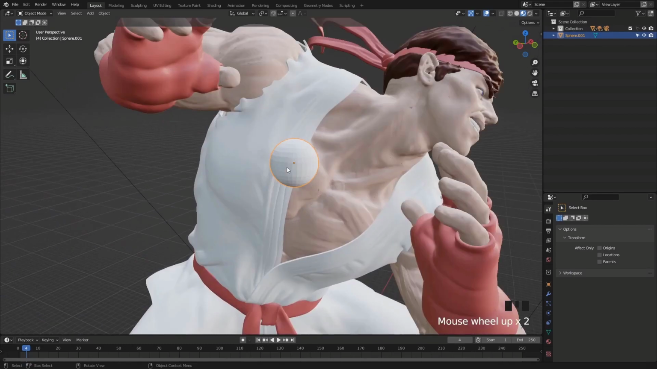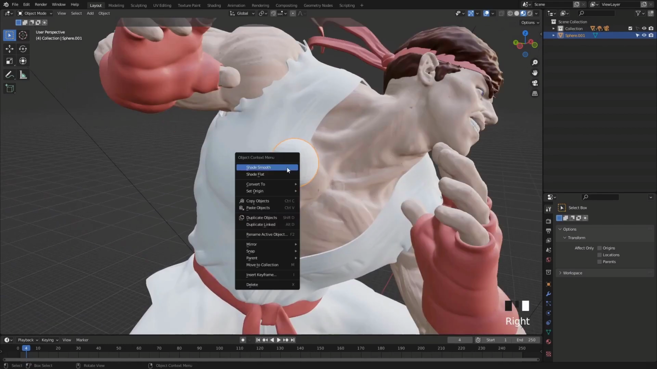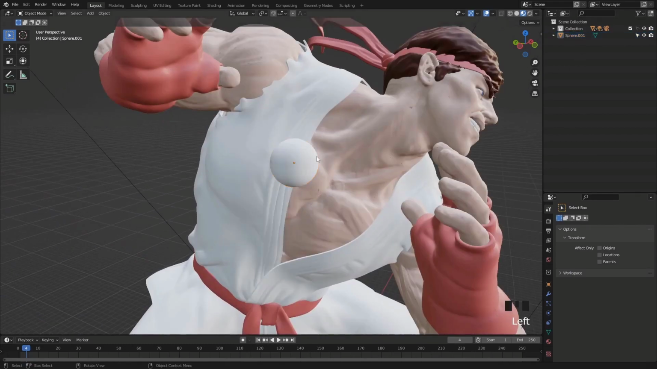I'm going to click on the sphere, right click, shade smooth. And while we're at it, let me make a new collection. Up here, I'm going to go to new collection, rename this Hadouken. There we go. And I'll put the sphere inside. I'll rename this Hadouken underscore inner, just so I can keep everything organized.